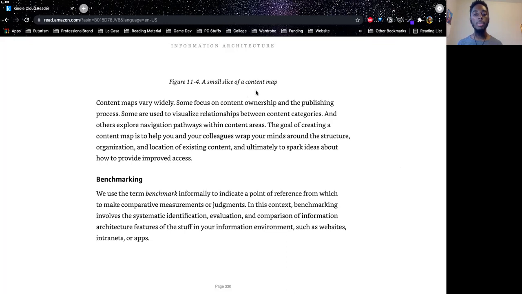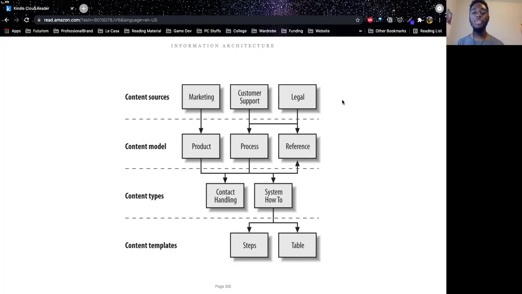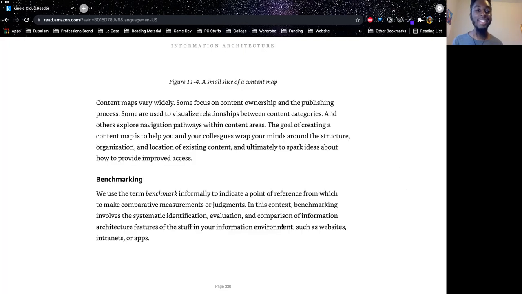Small slice of the content. Oh, that's only a small slice. So yeah, they probably break that down, right? Because if you have a whole bunch of sources, a whole bunch of functional areas, each team might give you different contents. They might have different content models. They might interact with each other in different ways, with different content types and templates. So yeah, wow. I can see how that's just a slice.